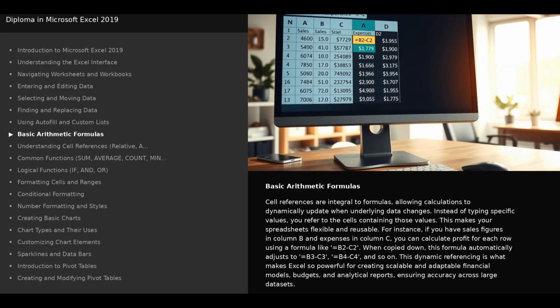For instance, if you have sales figures in column B and expenses in column C, you can calculate profit for each row using a formula like =B2-C2. When copied down, this formula automatically adjusts to =B3-C3, =B4-C4, and so on. This dynamic referencing is what makes Excel so powerful for creating scalable and adaptable financial models, budgets, and analytical reports, ensuring accuracy across large datasets.